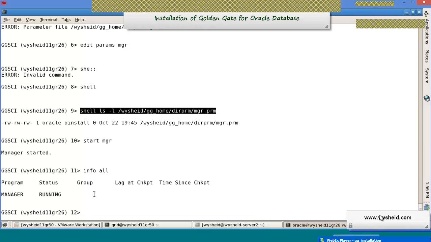So when you are creating an empty parameter file, the manager process will check whether the default port number is available or not. You got me? If the GoldenGate default port number is available, it will just start on that default port number. So it automatically detects that.